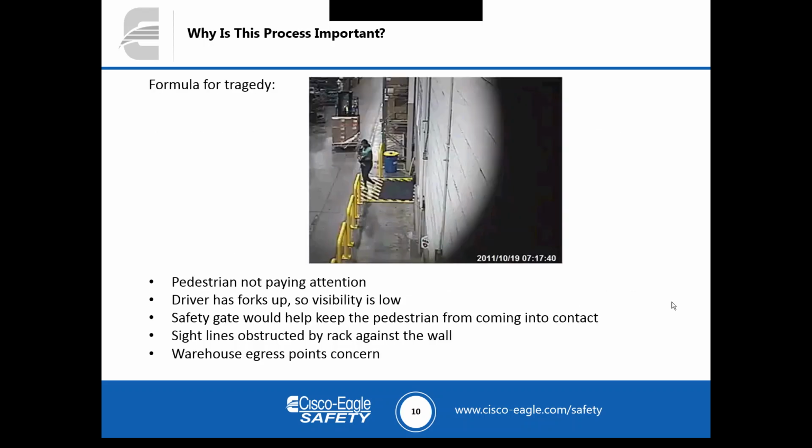And here I'm going to show a video. I'll let you watch it first, real quick. So here we have a video that shows the inherent dangers of forklift pedestrian interactions within a facility.